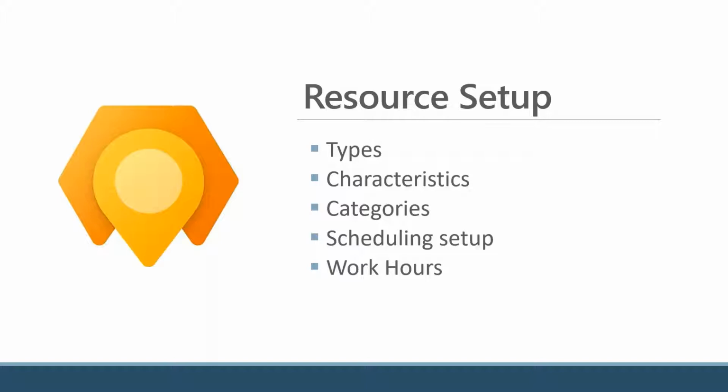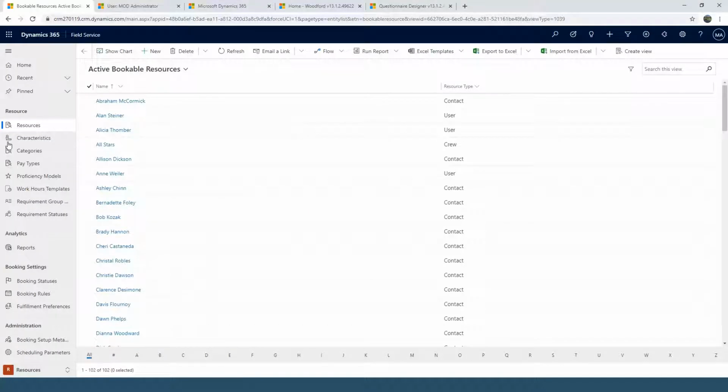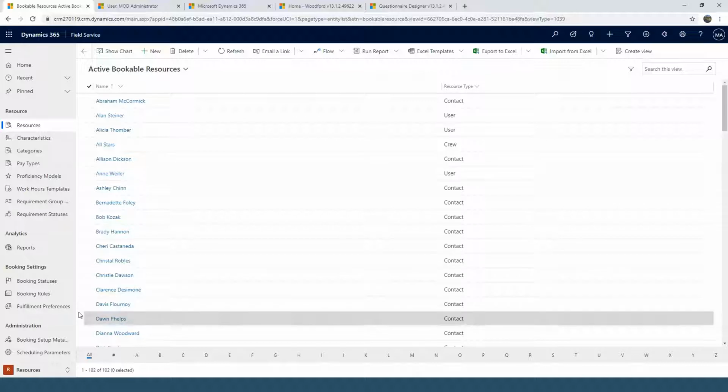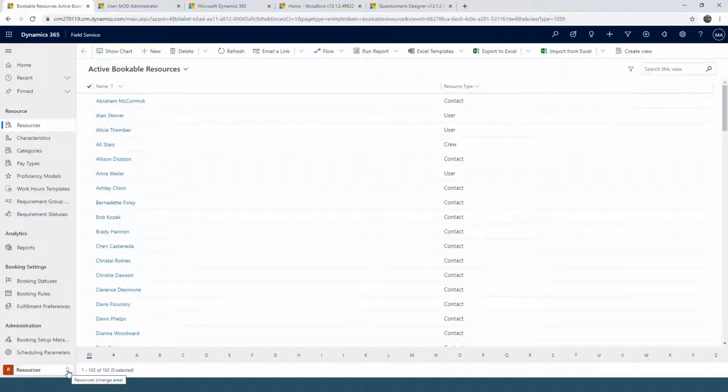So with that, what I'm going to do is jump into a demo environment. So this particular demo environment that I've got spun up, I'm actually on the resources page. So if you were to navigate down to your sitemap down here on the bottom in the area, I'm going to switch from service over to resources. And the first option that I've got is to choose resources here on my sitemap.